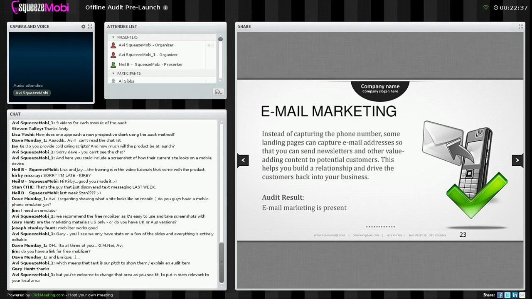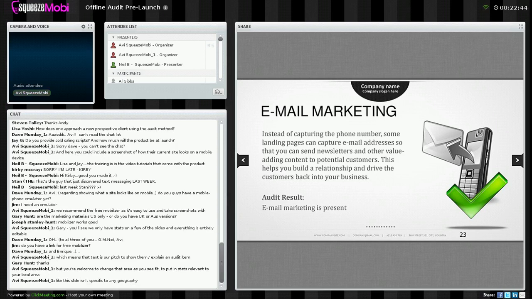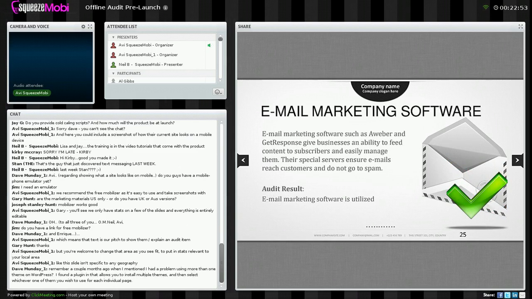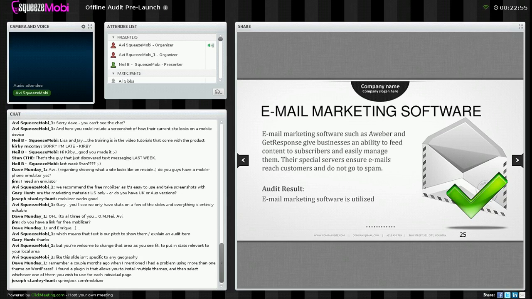It's really interesting because Avi and I were discussing this, and one of his clients has an email marketing campaign in place. If someone has an email marketing campaign, you expect that they have either Aweber or Get Response. Who doesn't know what Aweber or Get Response is? I'm guessing most people.